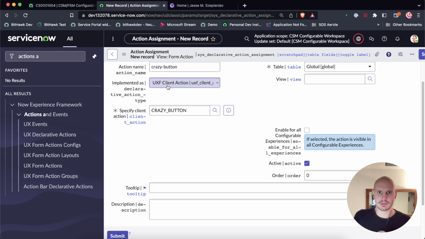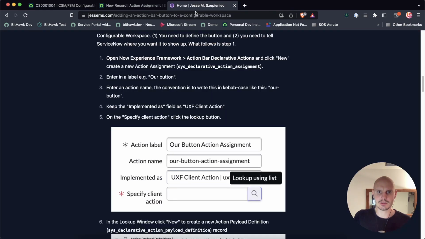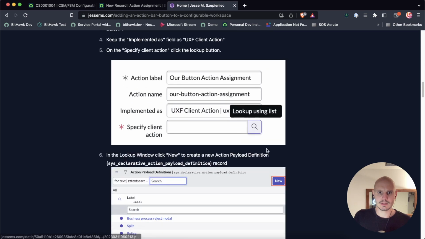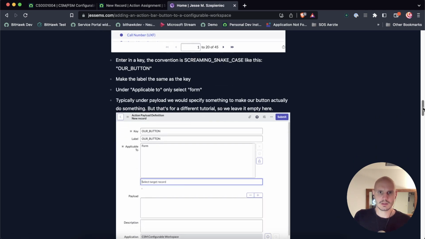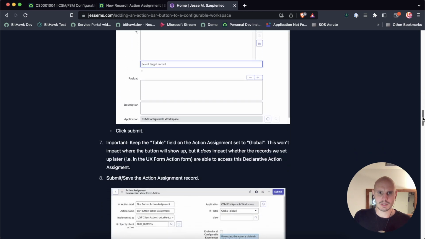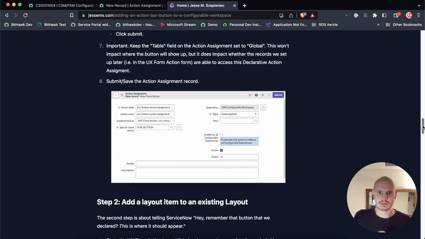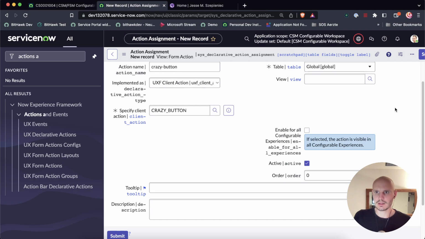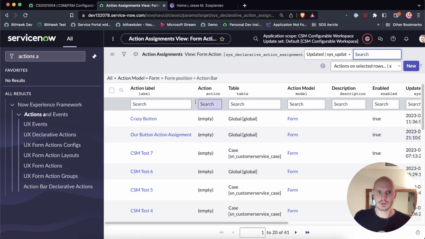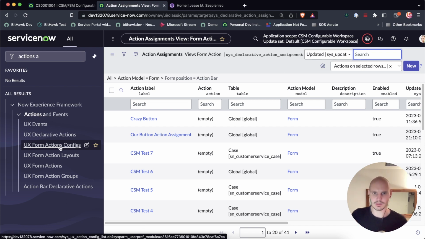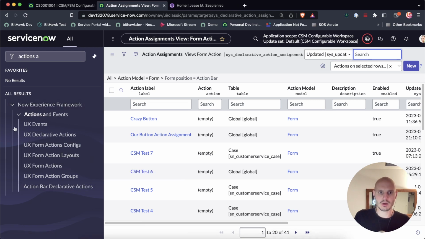Here we keep it as UXF client action, that's correct. Lookup, that's correct. Make the label same as the key. Right, I think that's all there is to it. Cool, so we've defined or declared our action button. And now what's left is for us to tell ServiceNow where it should appear.